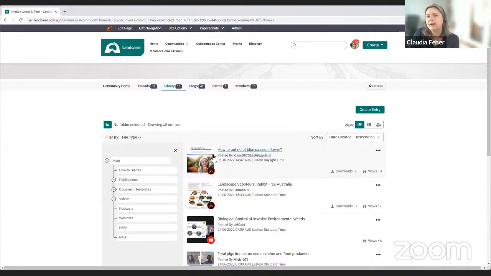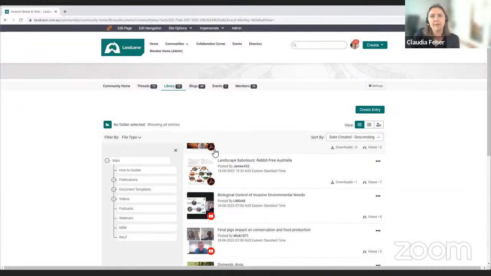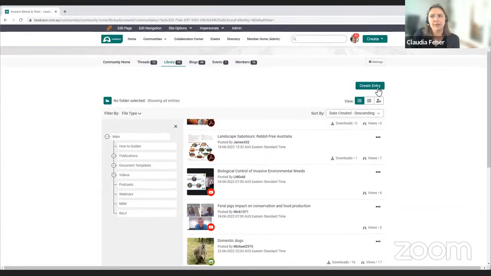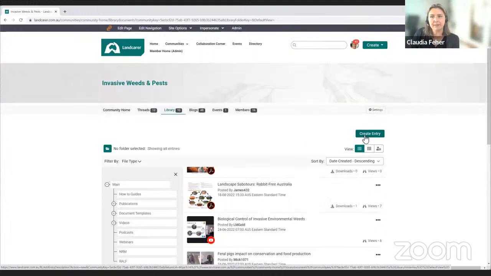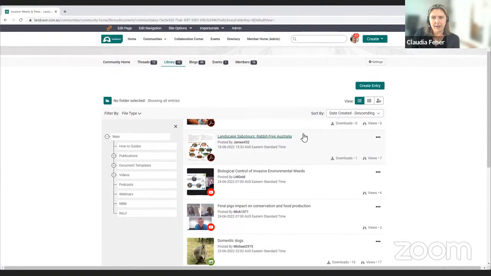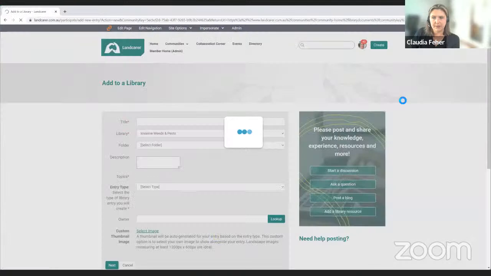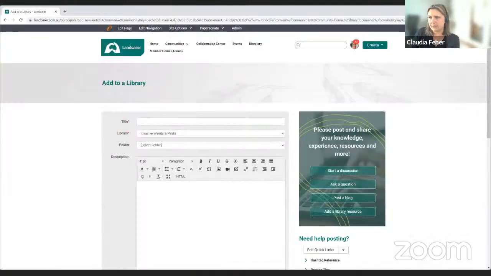So what I can do is I'm going to go to create entry. I can create entry directly from the library here by the button that says create entry, or I can go back up to the top and do library entry from there. It really doesn't matter which one you choose. It's pretty easy to add in both ways. So I'm going to go add in my create entry. So here it is.